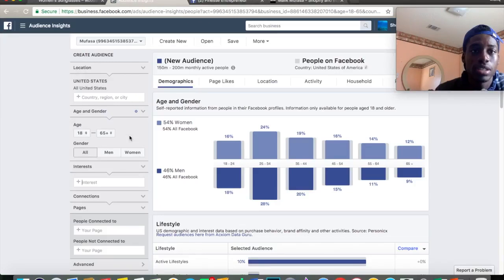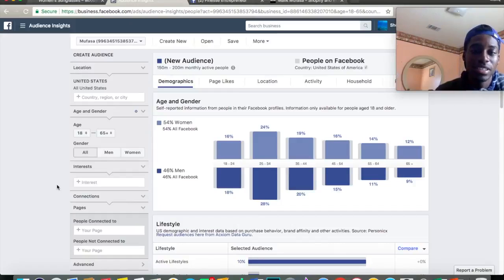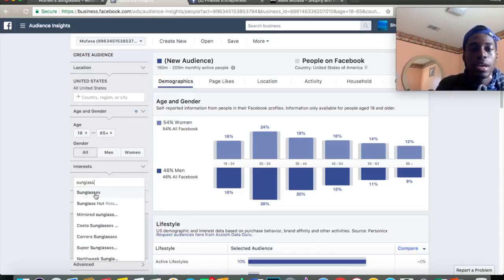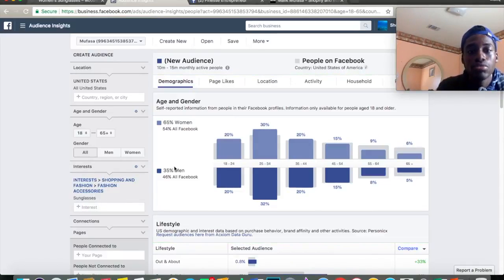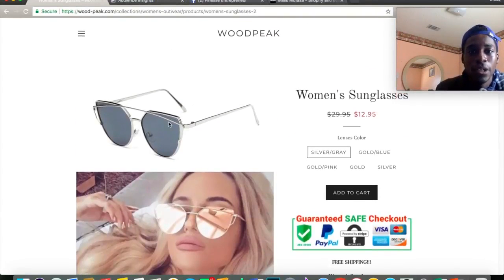Okay, so I'm gonna go to Audience Insight, and typically what people would do is type in sunglasses and try to target everybody that's into sunglasses. Once again, I love sunglasses, but that's technically not what I'm trying to get right now. So what you want to do is do a little research, type in cat sunglasses on Google, right?